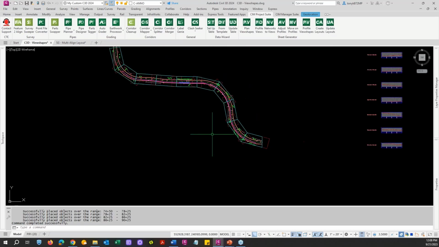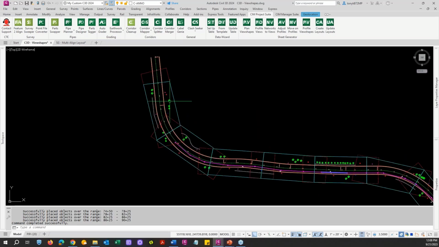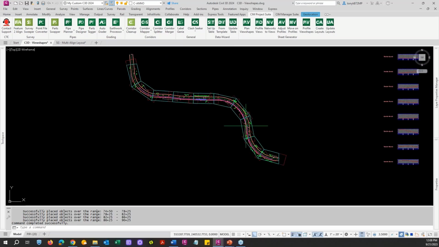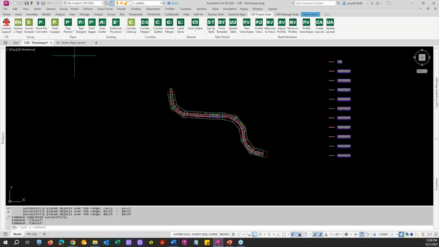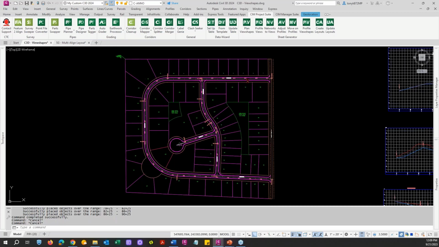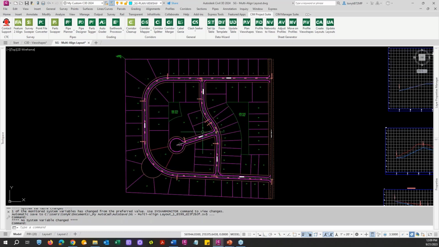Okay, so that 400 worked. I think I just had it too long. But that's what it does, basically, and that's pretty simple on an uncomplicated one alignment, corridor, whatever drawing such as this one. But what I really wanted to show you was if you have multiples here and you want to lay out sheets for this one and this one and this one all separate.